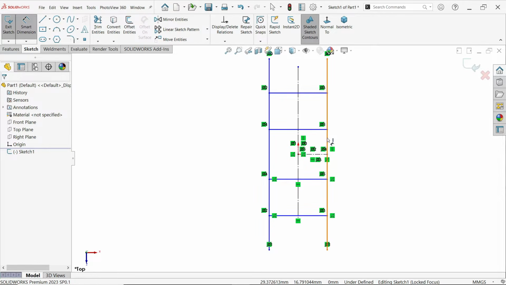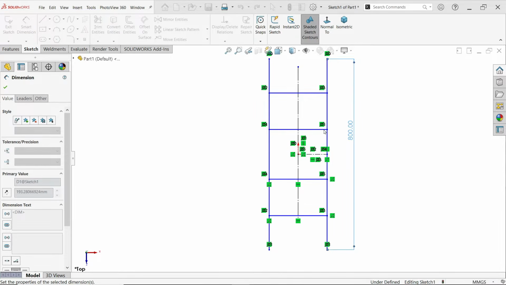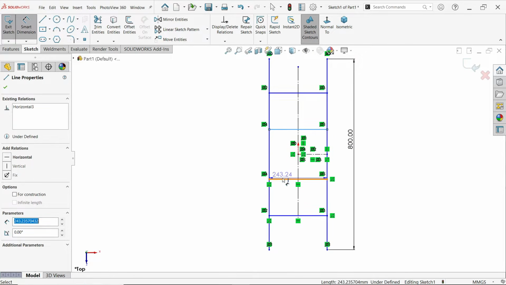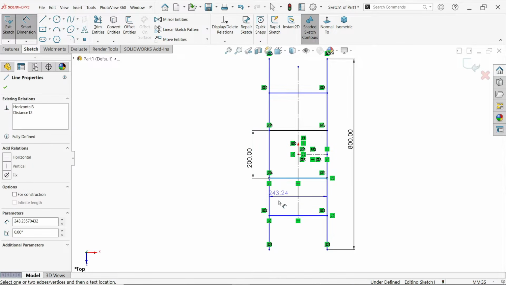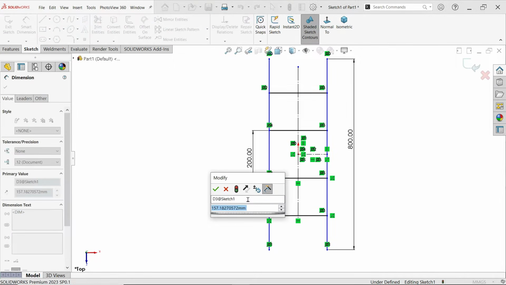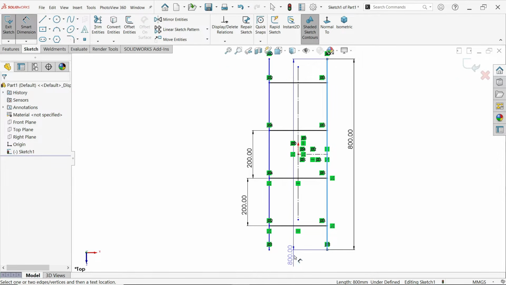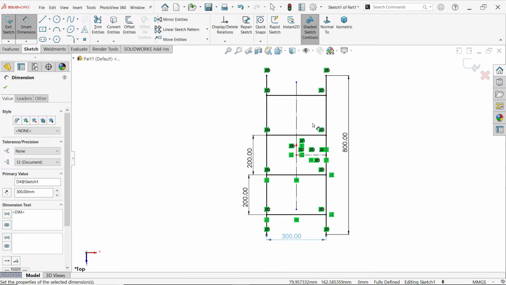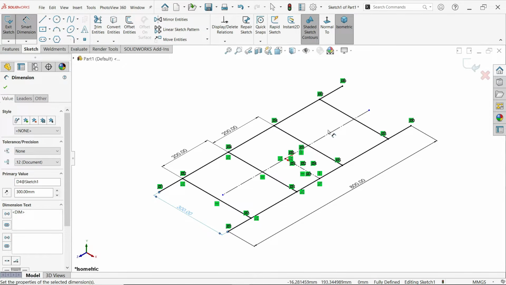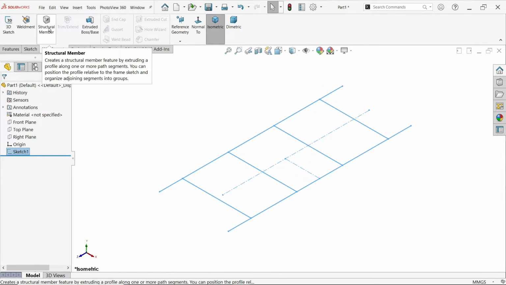Dimension. Now overall length 800. Now between these two, 200. Similarly here, 200. Now the distance between these two members, 300. Now we have a frame. Now simply exit and go to weldments and activate structural member.